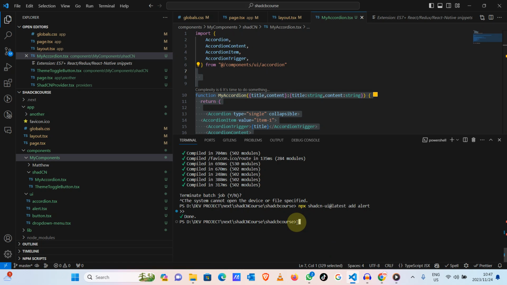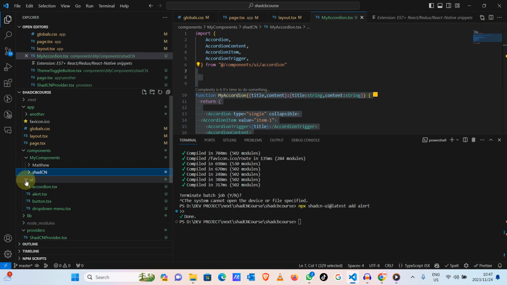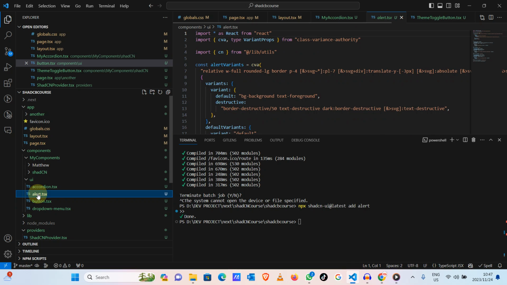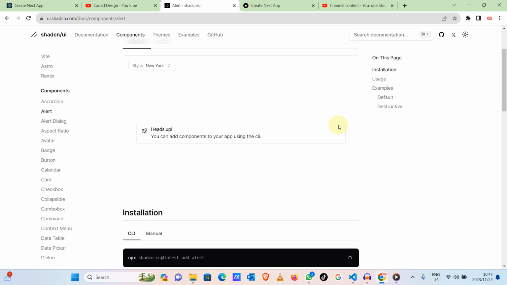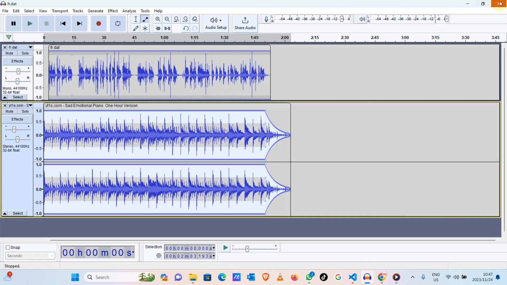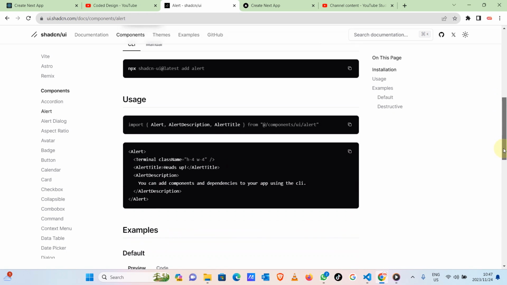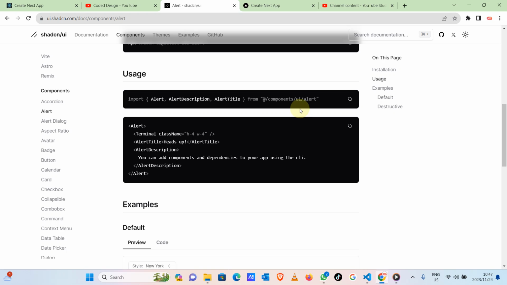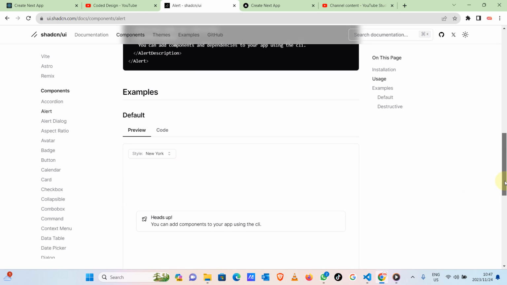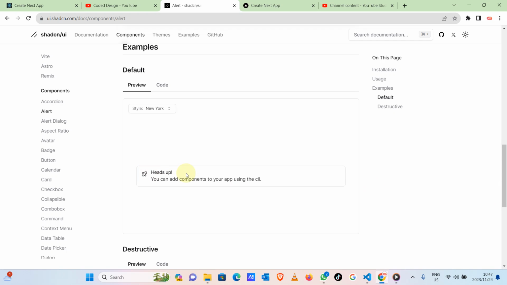Okay, it's done. Let's see on UI components. Do we have an alert? Yes, we have an alert. Let's see how it's being used. Might as well close this. Done with the installation, now usage. You just import it, and then this is how you use it.